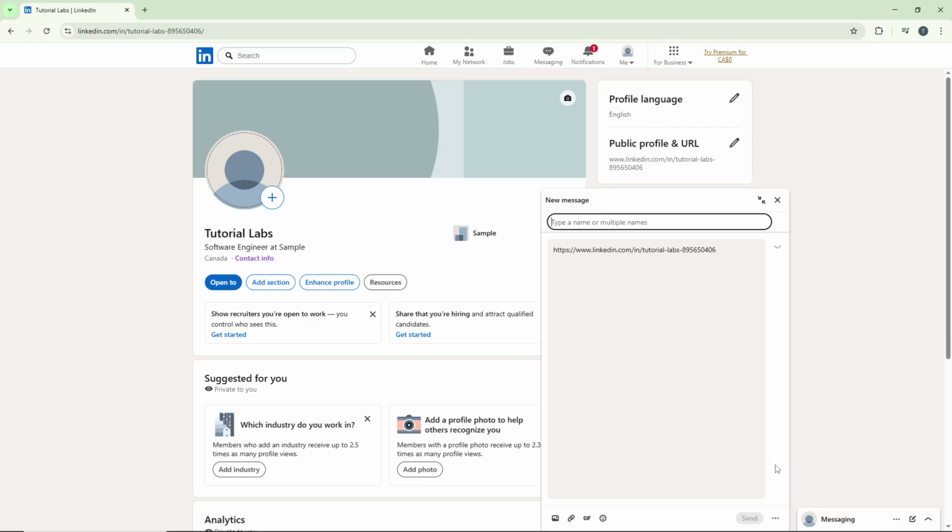And that's it. You now have two effective ways to share your LinkedIn profile, whether through copying the direct URL or using LinkedIn's built-in messaging feature. Both methods are quick and ensure your professional presence reaches the right people.